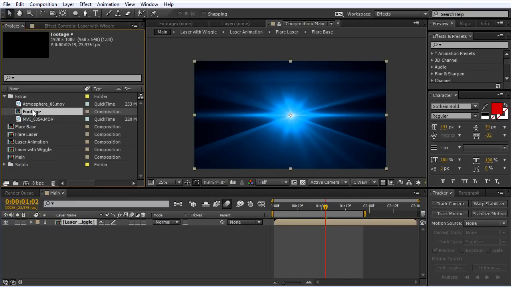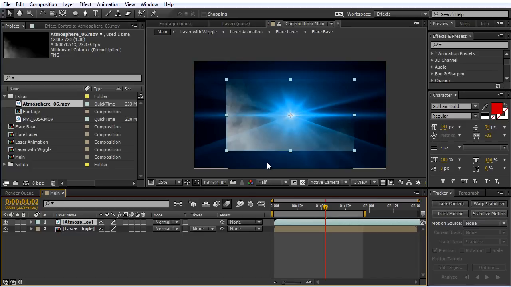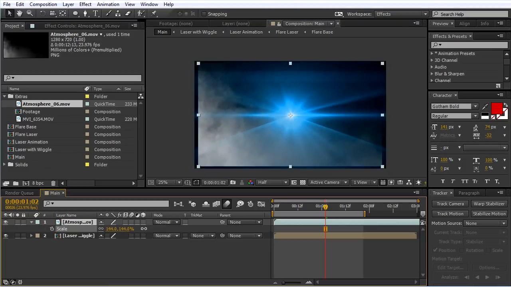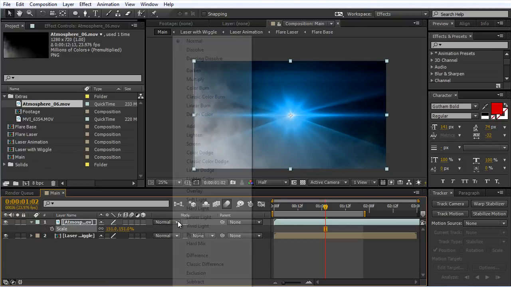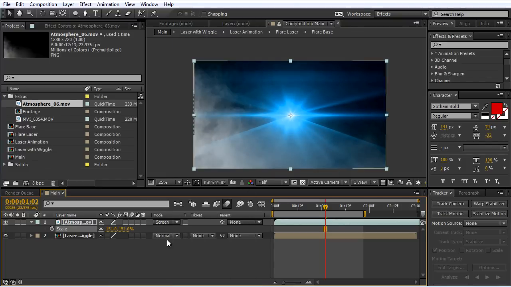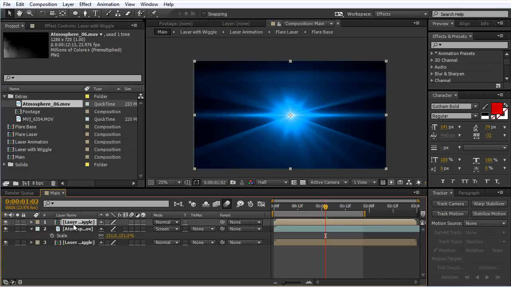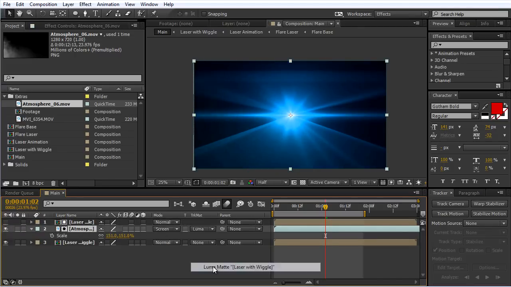Now I'm going to bring in some footage, an atmosphere. It's from the Video Copilot Action Essentials Pack. If you have any other smoke footage, that'll work fine too. I'm going to scale this up. I'm going to change the transfer mode here to Screen. And I'm going to click on the laser wiggle layer there, hit Control D or Command D on a Mac, and duplicate it. I'm going to move one above the atmosphere there. And on the atmosphere layer, I'm going to set this to Track Matte, Luma Matte.